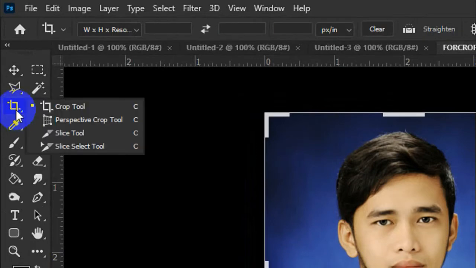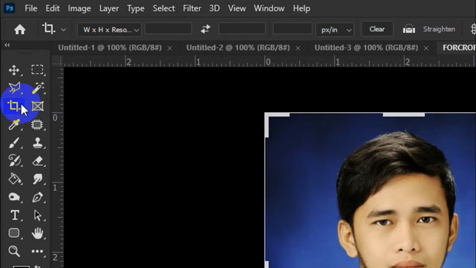Okay, that's your crop tool. Under it, there's also another type of crop tool, which is the perspective crop tool, slice crop tool, and slice select tool. But we're not going to focus on these three. However, we need to focus ourselves on the crop tool, the first crop tool. This one, like a square with some extra lines there. Okay, so let's click on that.